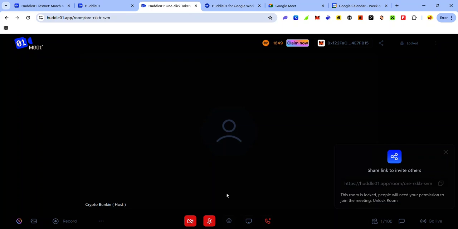Now there's one important thing I want you to note. If you're sharing this link to others, make sure to unlock the room. So here you can see a notification that this room is locked. This means that if someone joins the meeting, the person will need you to approve them before they can join. And that is stressful if you are sharing the meeting on social media for people to join so you can earn points, because if you are not active, they won't be able to join the meeting until you approve them. So once you create a meeting, always unlock the meeting by clicking unlock room.